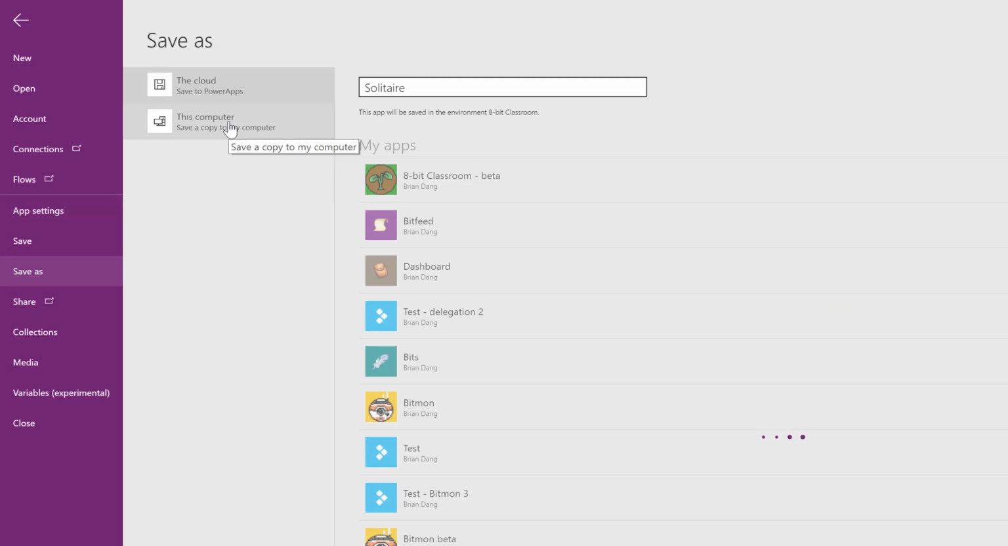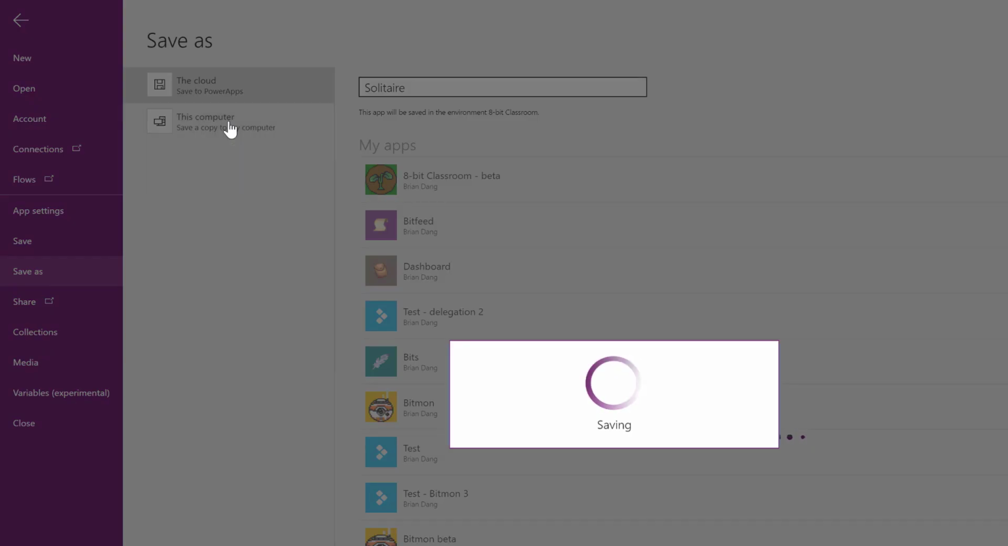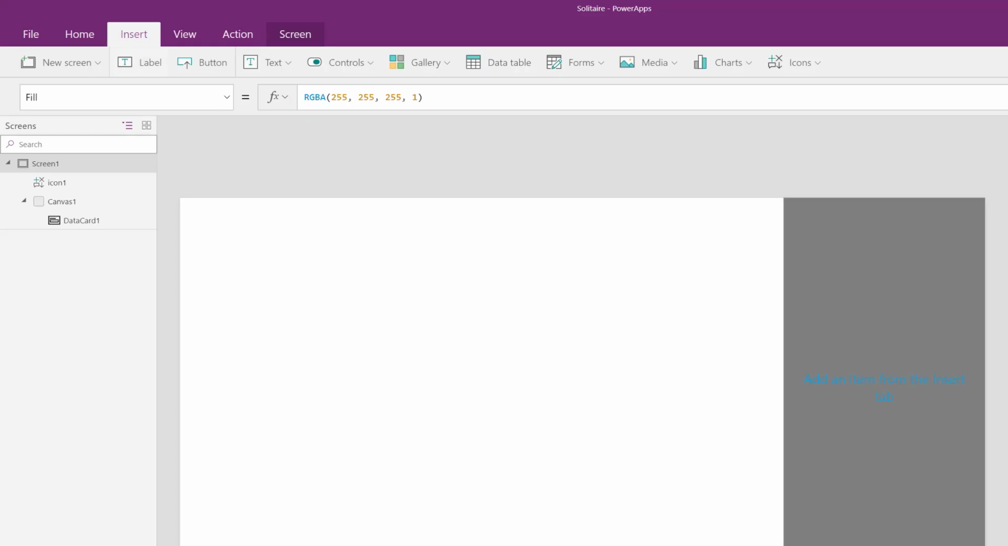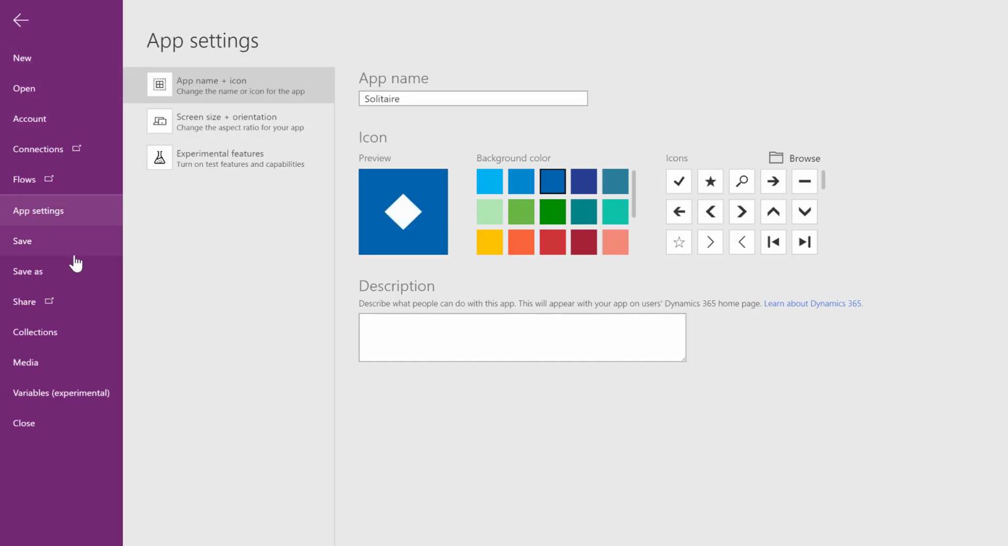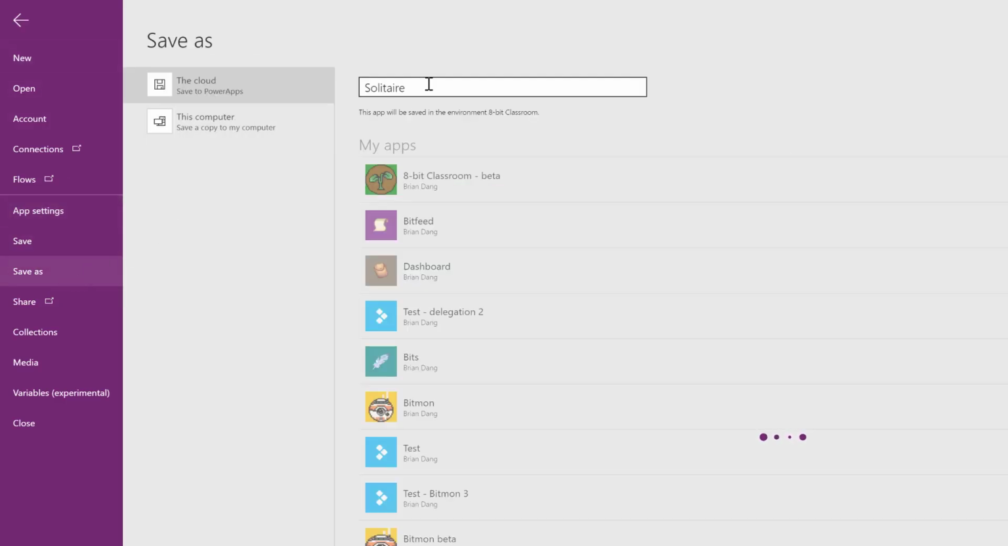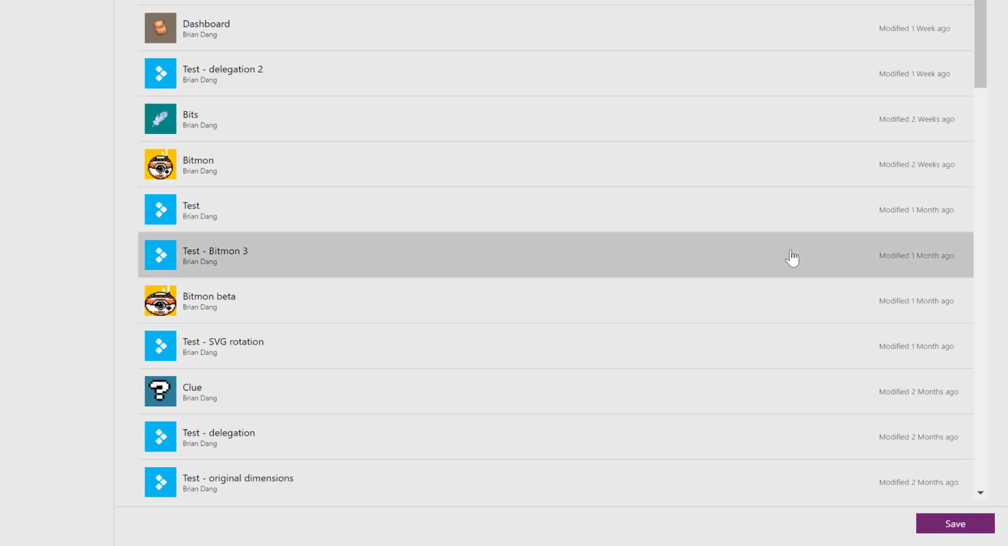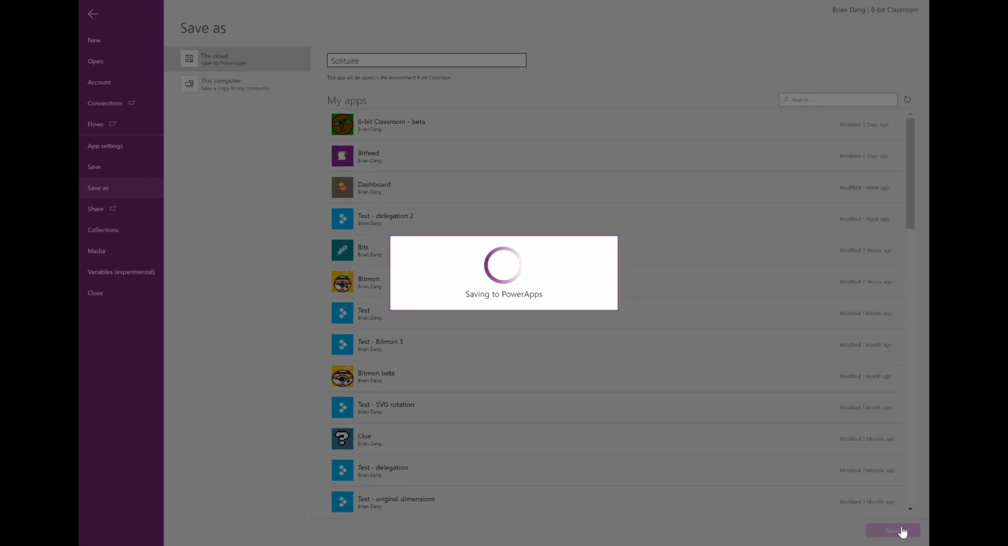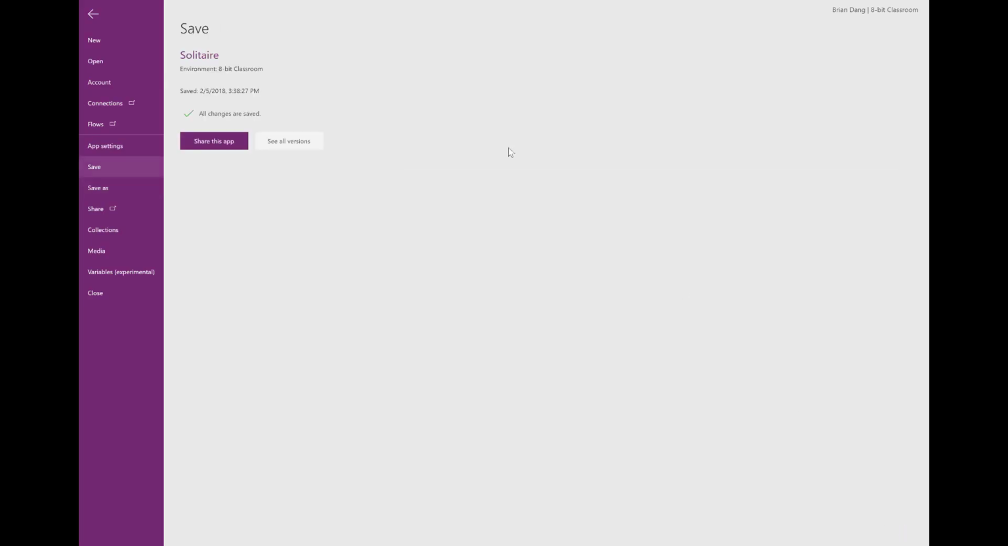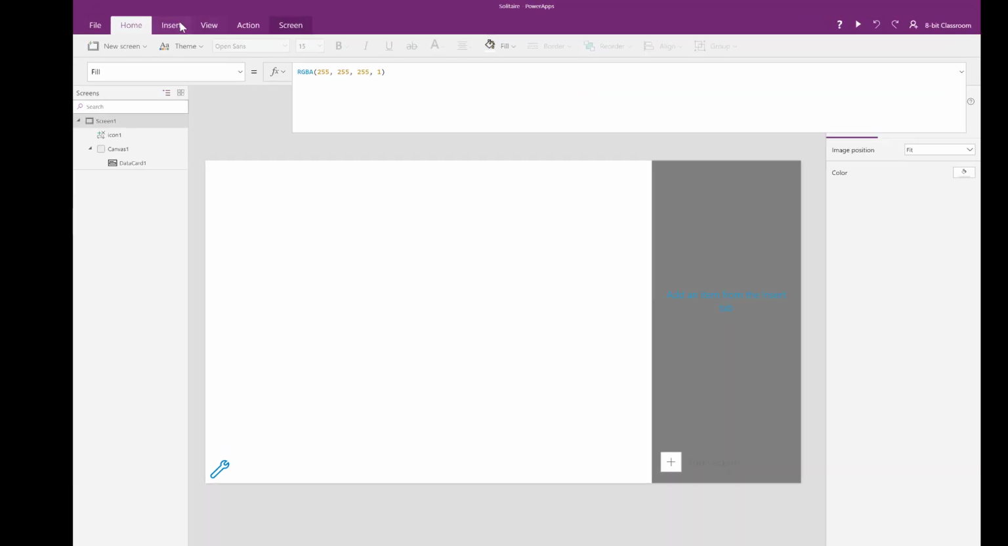Click Save As. I'll start by saving to my computer. You could also save onto the cloud, which I'll do next. The steps are similar. Click File, Save As, type in a name, check to make sure there's no app that has the same name, and click Save when you're ready. Your app will be available online now, and you could revert to any previous version if you'd like.